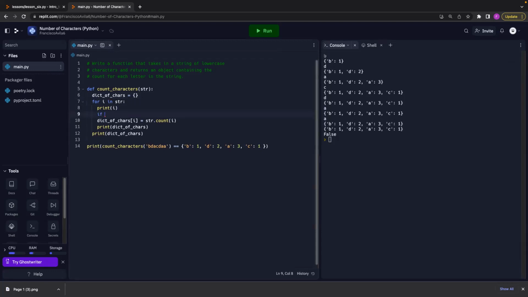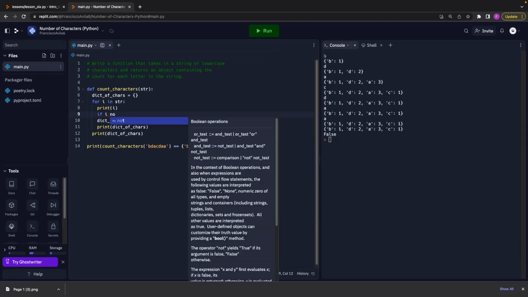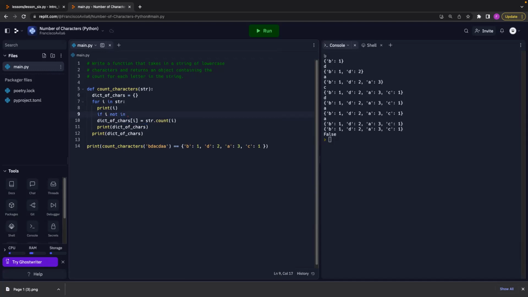So if str dot count I... I think I could just check the key, right? So I want to check if the key is not inside of my dictionary. So how do I check that? It's not in the dictionary. Not in, yeah. You can just type not in. Okay. And let's see it print the dictionary.